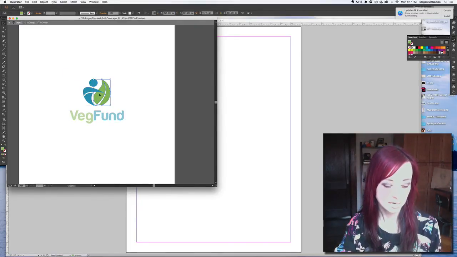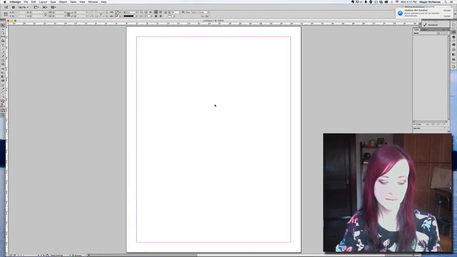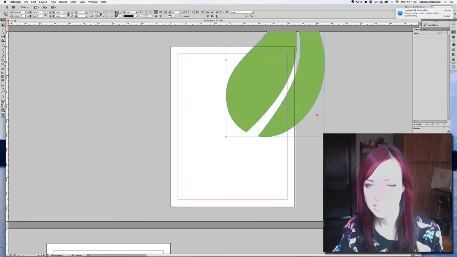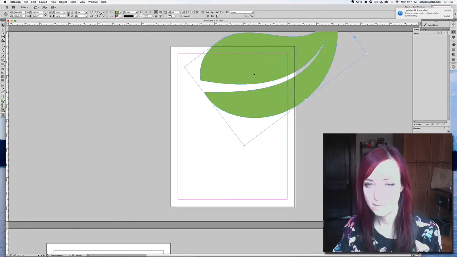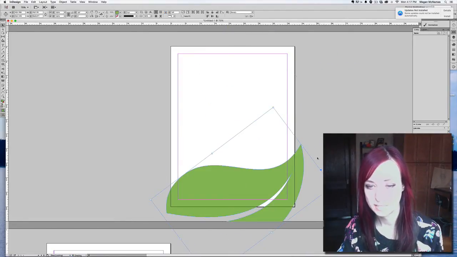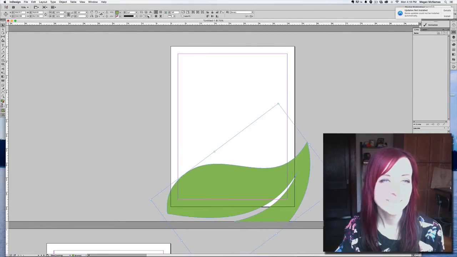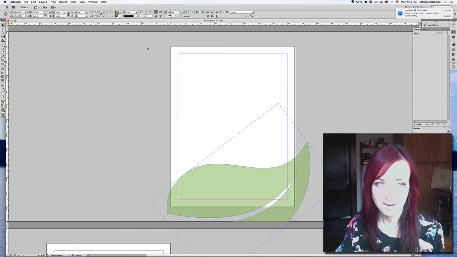So I'm actually just going to copy this leaf and paste it onto my InDesign document. I'm going to use this to make sort of a flowy shape across the bottom. And it's way too bright, so I'm going to bring the transparency down even more.